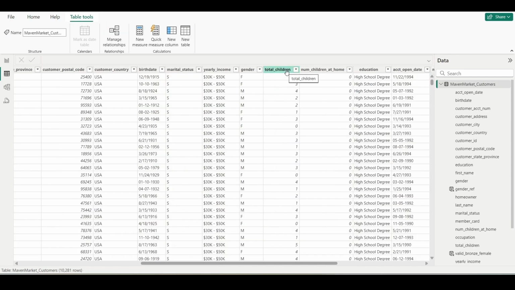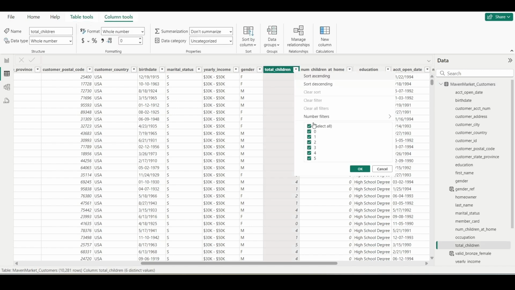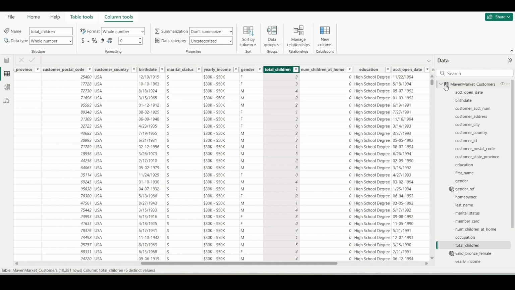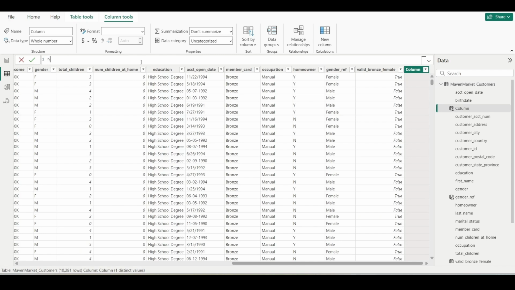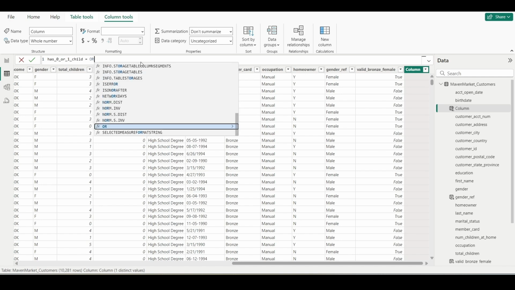For our example, in the Maven Market Customers table, we have a column named Total Children, which contains the value as number of children a customer has, starting from 0 and ending till 5. Now let's create a column that checks if the customer has either 0 children or 1 children. In order to do that, click on Maven Market Customers table, click on New Column. Let's name it as has 0 or 1 child equals to, type OR, hit tab.